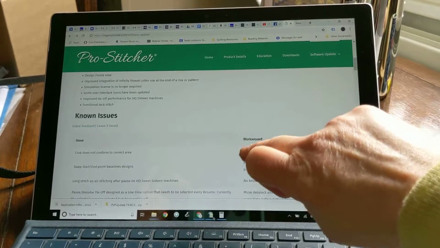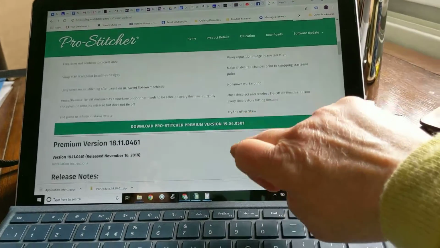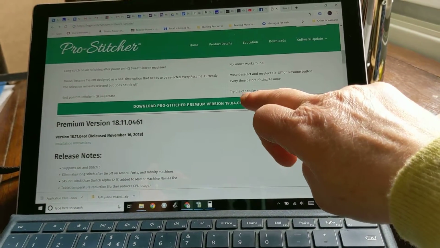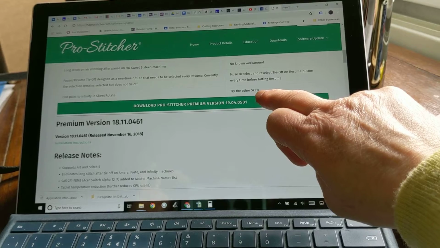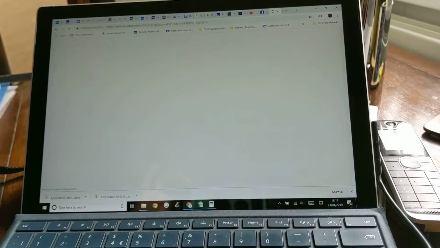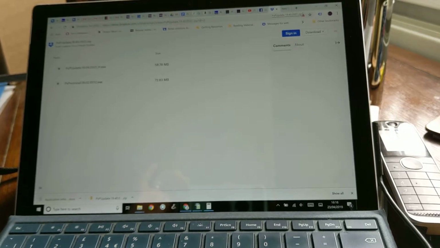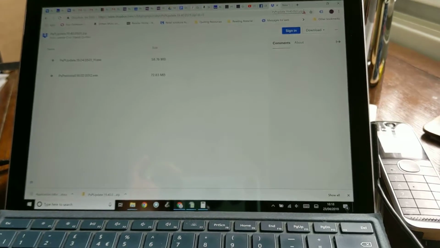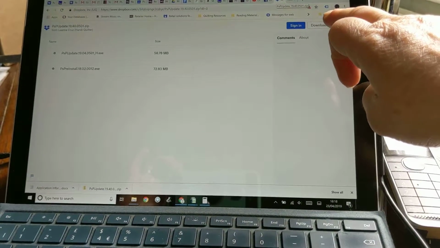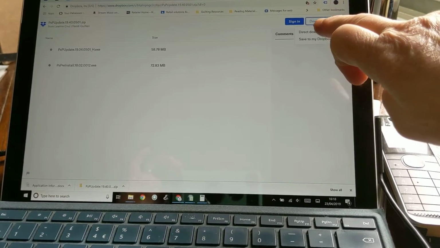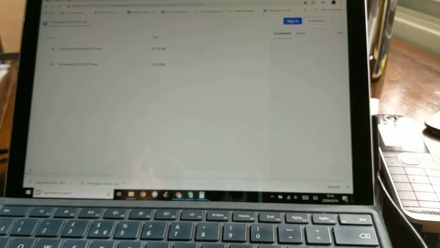Now, if you've been able to update ProStitcher Premium, you will be able to update to this latest one, which is 5.01. In the middle of the screen here, there is a big green line. You're going to press that, and it will take you to a Dropbox.com link. And on that Dropbox.com page, you will see on the right-hand side, download with a little arrow just by it. You're going to click on that and go direct download.